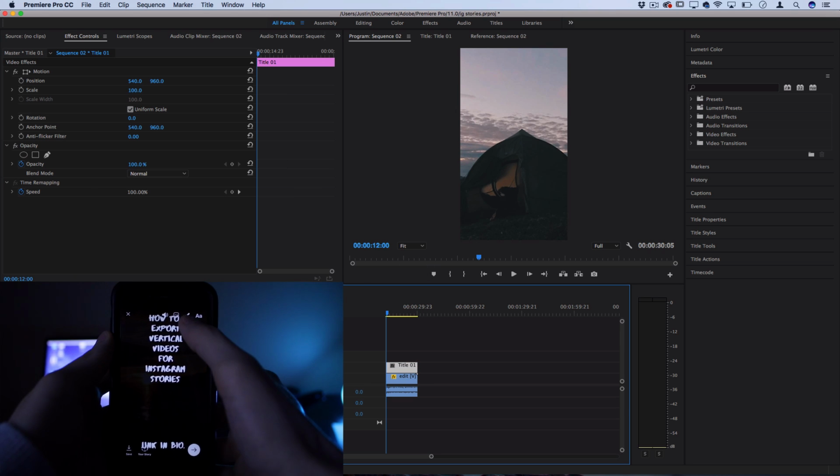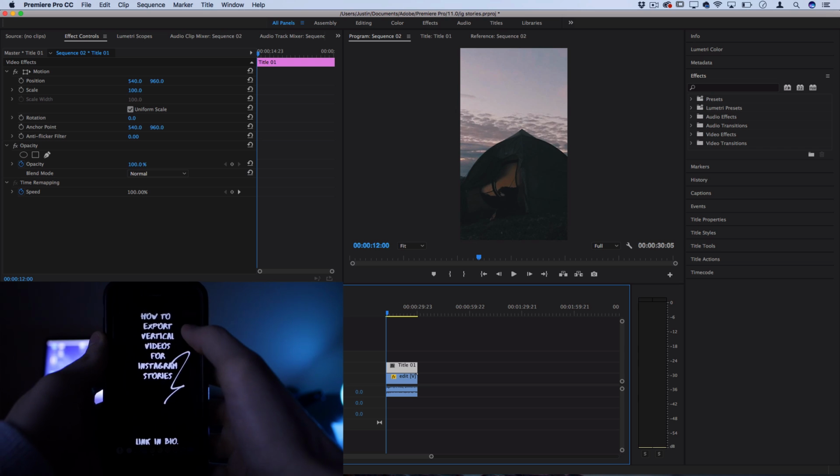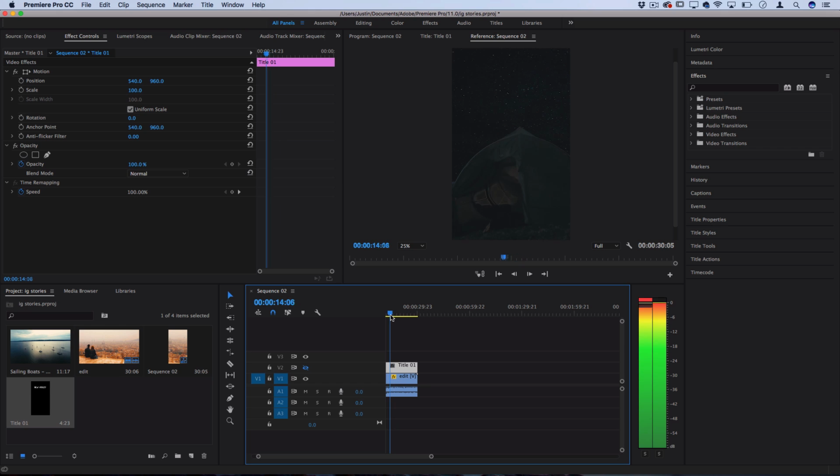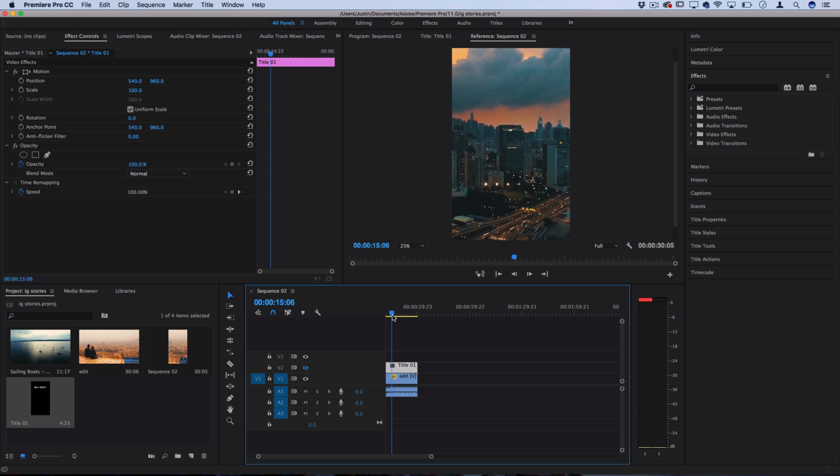You could add the text and location features on Instagram with the Instagram tools that they give you. And you basically have your project now fit into this vertical frame so that we can export it and upload it.